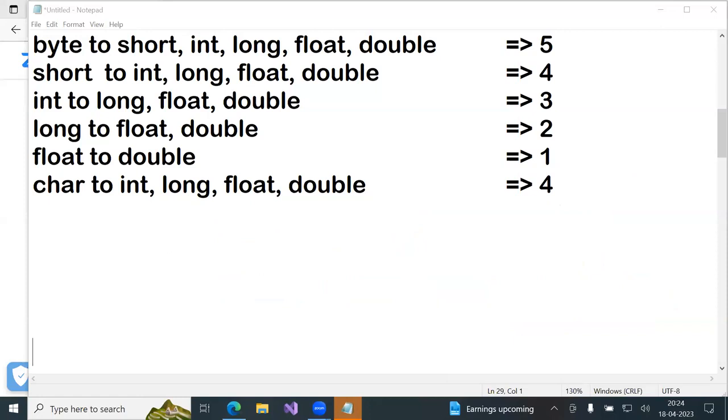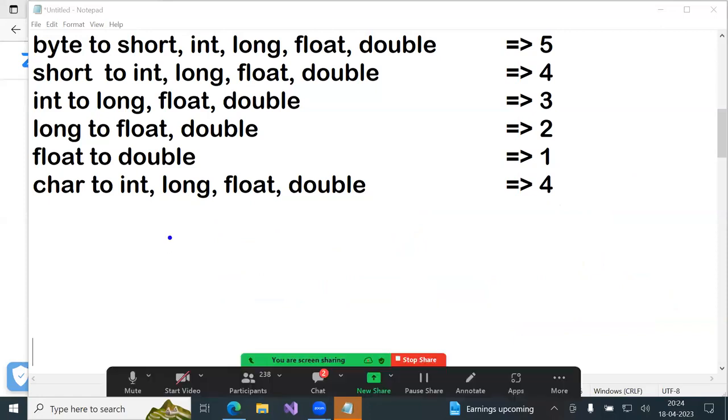Now, don't write. I'll give time. First, writing the third one is completed. Now, the fourth one. Don't write. I'll give time for writing.